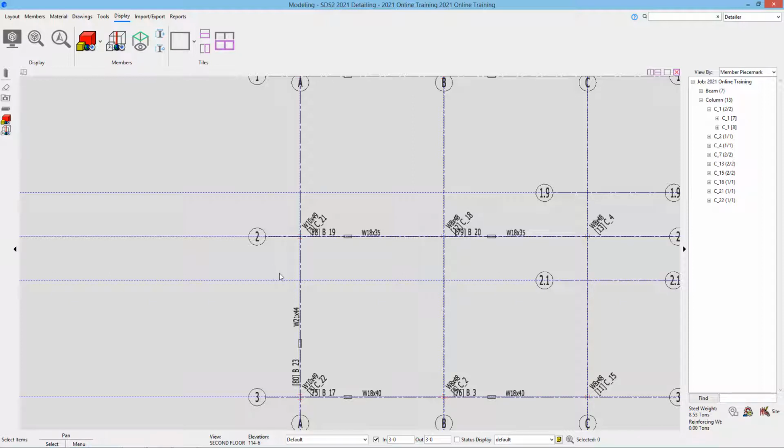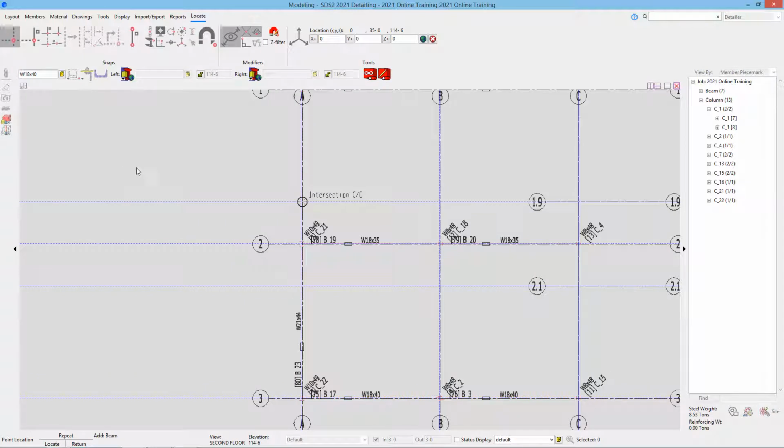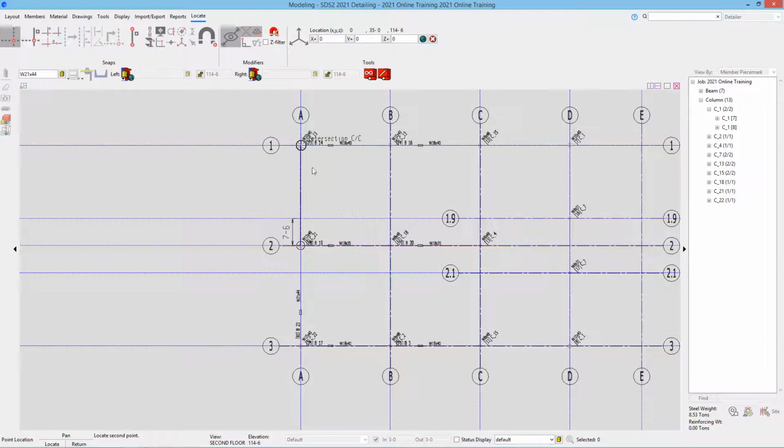I'm going to go ahead and keep adding some more of these members. So I'll do my beam add from our recent commands here. And we're going to add the next 21x44 that is running on grid line A. So I change my section size, and then I can go from 2 to 1 on grid line A. The next one I'm going to add is on grid line B, and those are both W18x35s. So I'll go from B3 to B2, and then I can middle click to repeat that from 2 to 1.